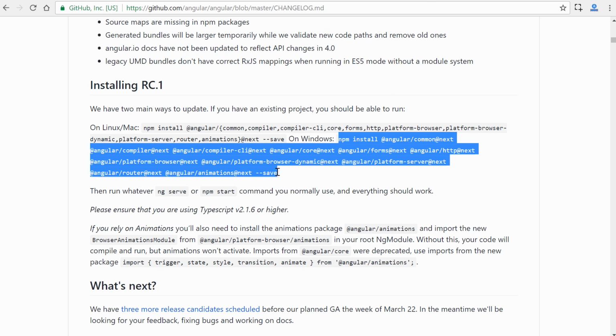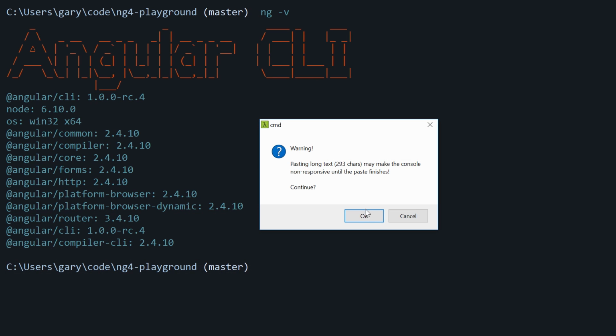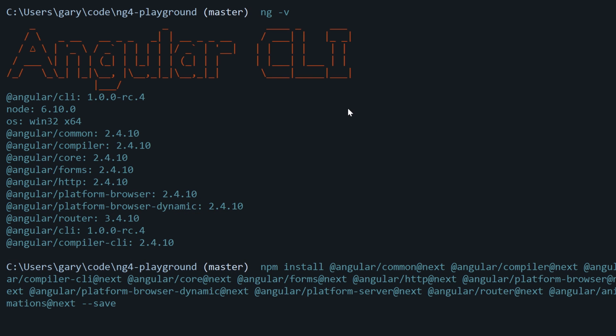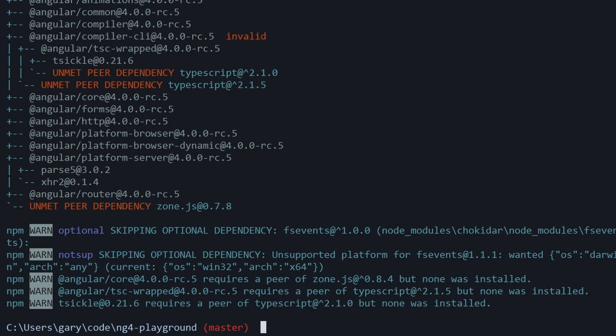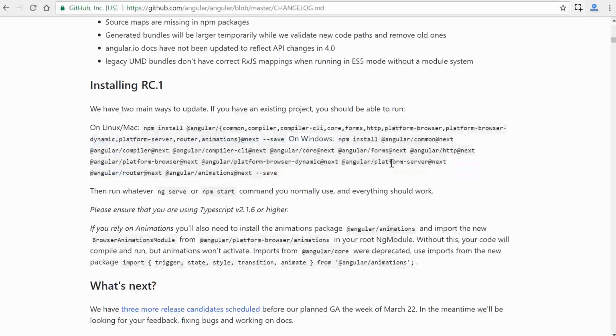If you're on Windows like I am, we take this, we'll copy that, we'll go back, we'll right click. I'm going to paste that and then hit enter. All right, and now that that is done, let me clear this real quick. And we'll go back to that page here.